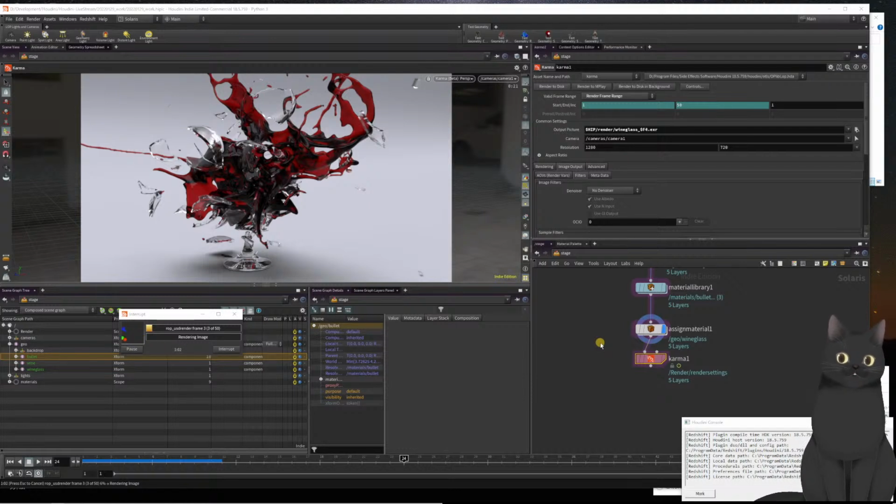Now we'll speed up through this process, and that will allow us to get to the point where it's all ready. And we're going to load from disk, go to the render directory, and load our sequence. And we press play. And there we go. We now have a rendered sequence for this project that we've taken from the beginning, modeling, right through to simulation and rendering.